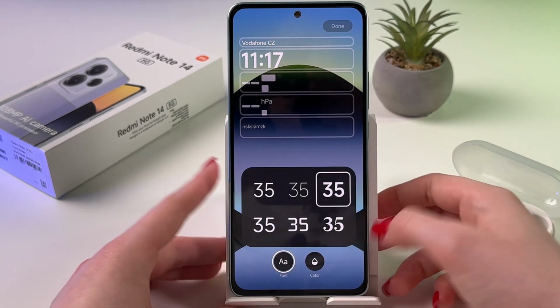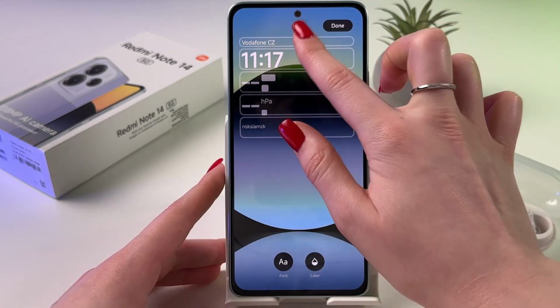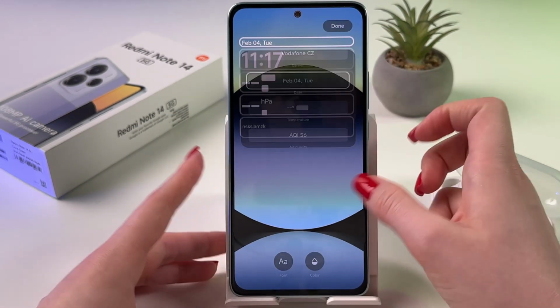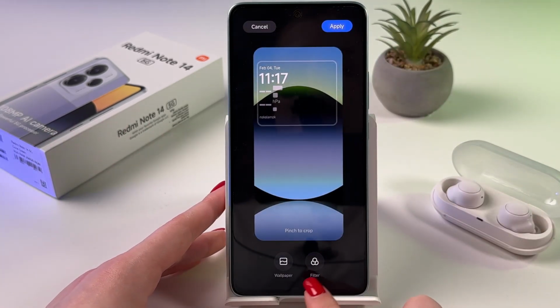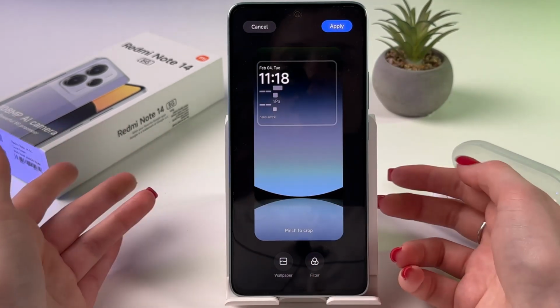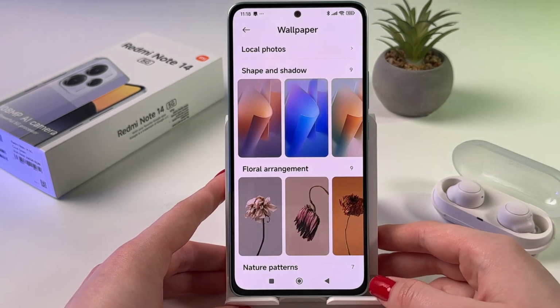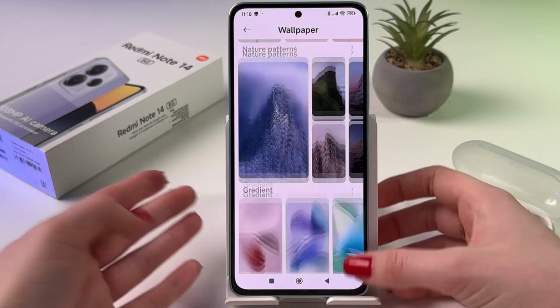Also, you can change the font, as we discussed before, and color. And on the top, you can switch from your carrier to, for example, date. And now just tap done. Also, you can add filters. You can pinch to crop like that. You can tap wallpaper and choose something from those options as well.